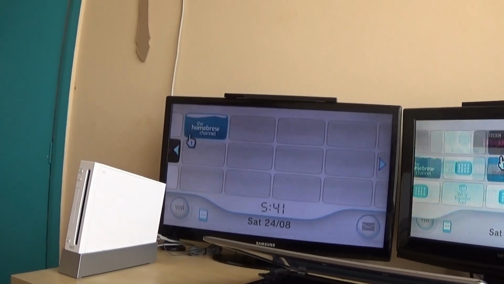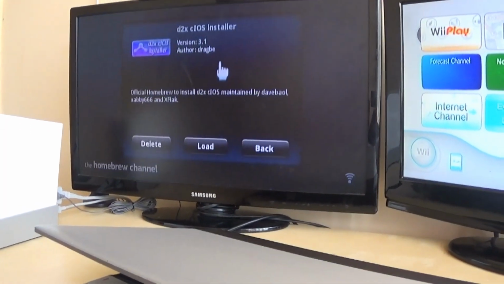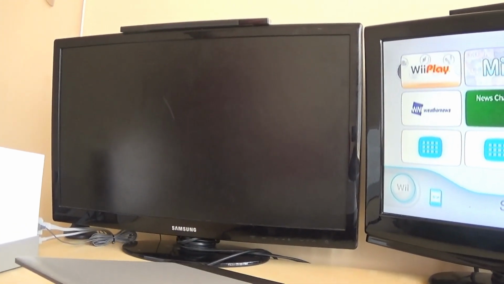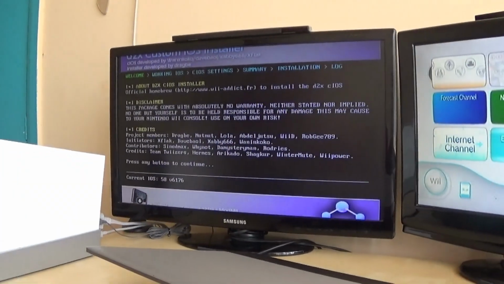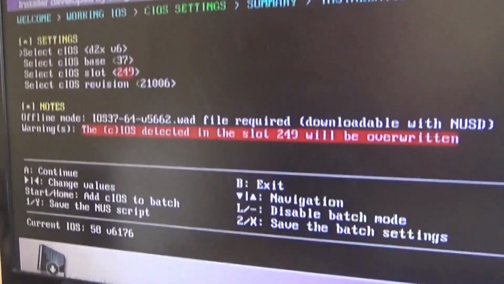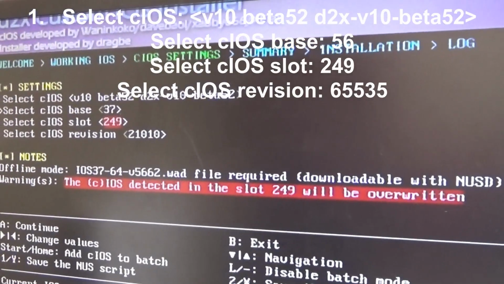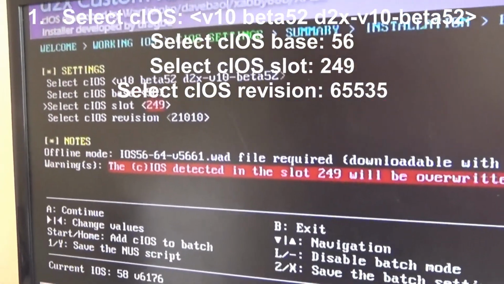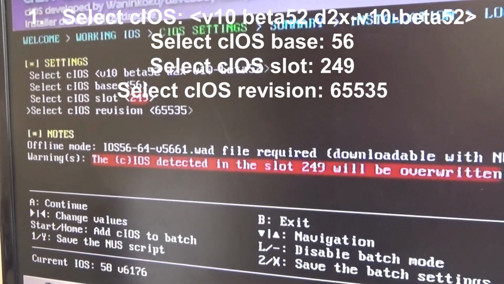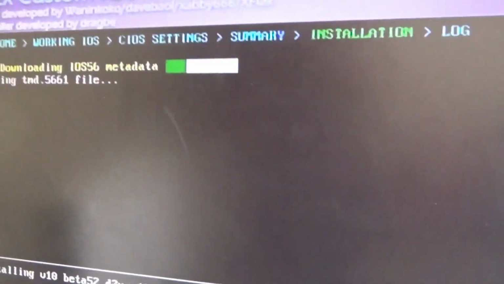Okay, so after you put in your SD card, launch the homebrew launcher. See what I did there? No? Okay. So launch up the d2x cIOS installer, if I can press load, and follow these steps. Also, just so you know, your TV is not broken. Don't worry, because it's happened to this Wii here, and it happened the first time around. So let's go into here. Just press any button to continue and follow these settings. Use the D-pad to change the settings and go to beta 52. Select cIOS base to 56, and cIOS slot to 249, and select cIOS revision to 65535. And yeah, just press continue and press A to install.